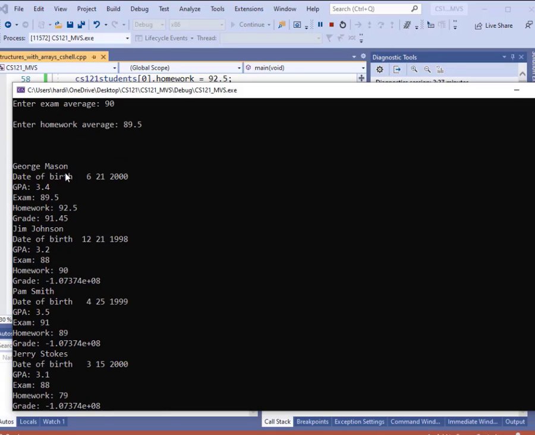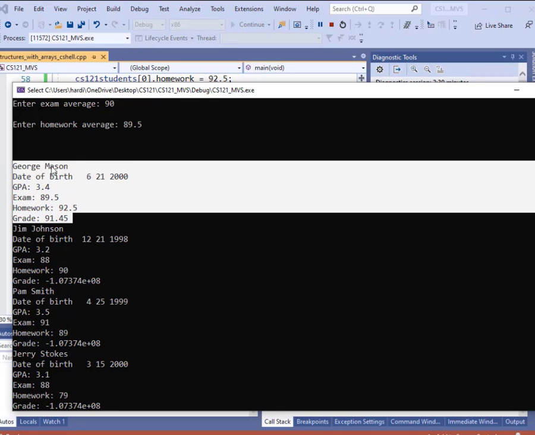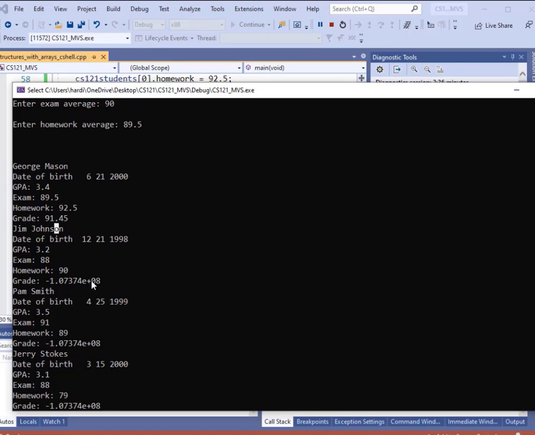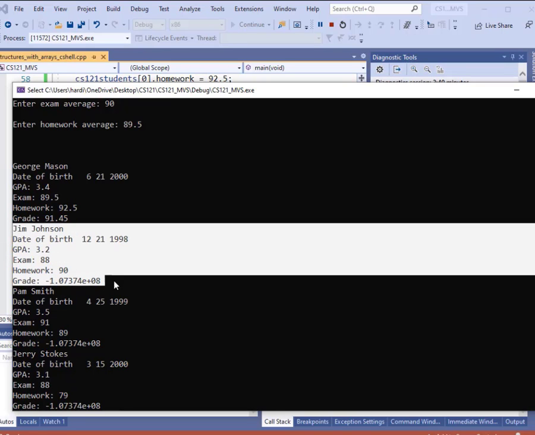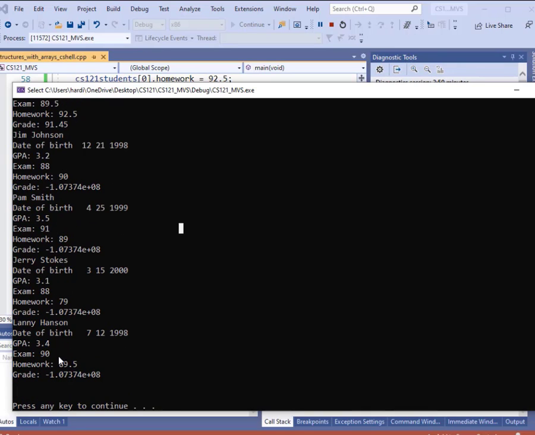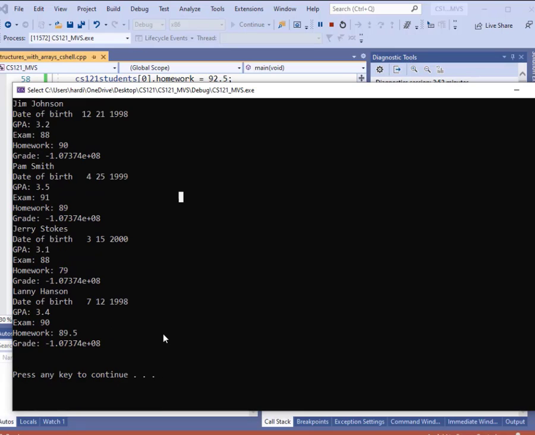So now we call the print function, and you can see that each record is printed out. So we have George Mason, you have the date of birth, and here's Jim Johnson. This one, I forgot to call the compute grade function. So in the function where we're typing in the data, I forgot to call that. So that's why this isn't computed. But you can see all the other data is printed out.